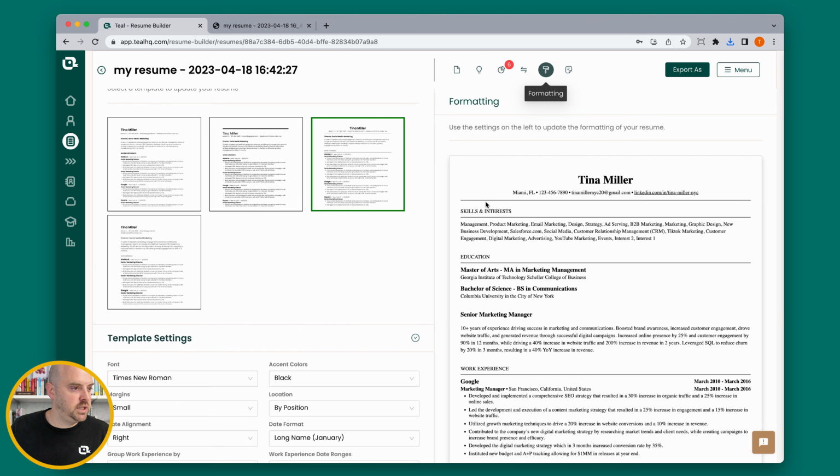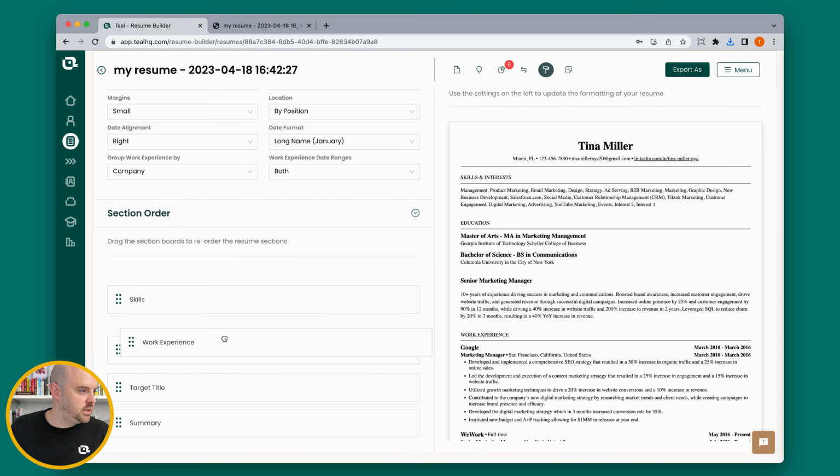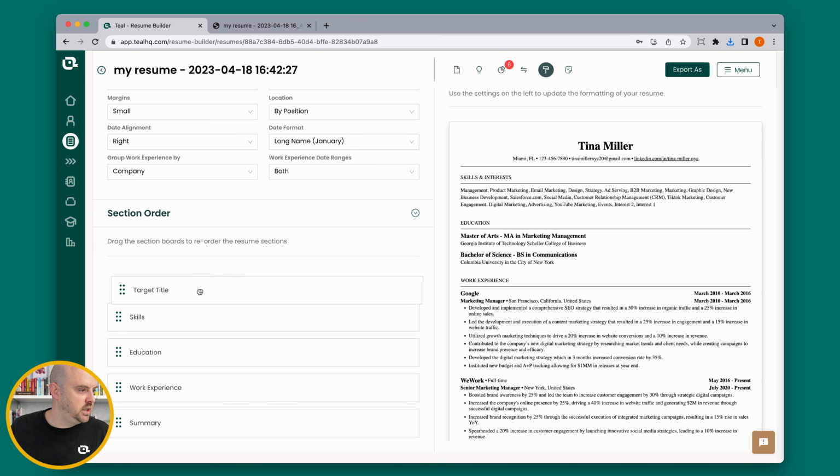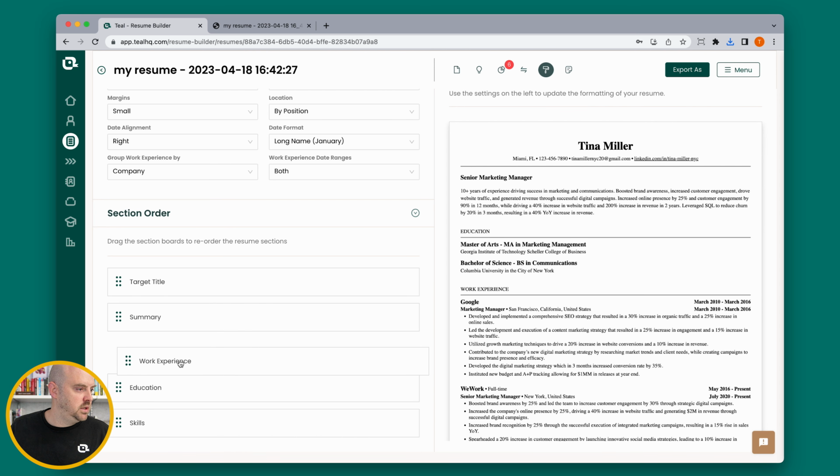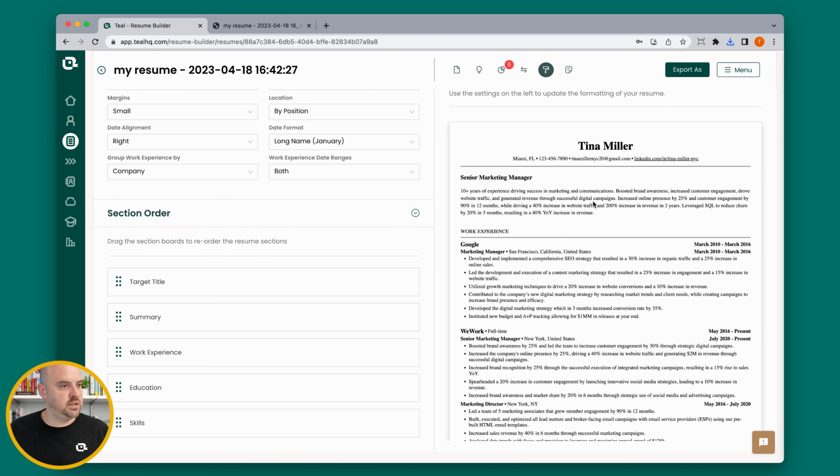Let's go ahead and do a little bit of cleanup now. Let's get this back to what might be a little more traditional. Let's get our target title, our summary. Let's move our education and skills here. And there we go. So this is more of a traditional resume format.